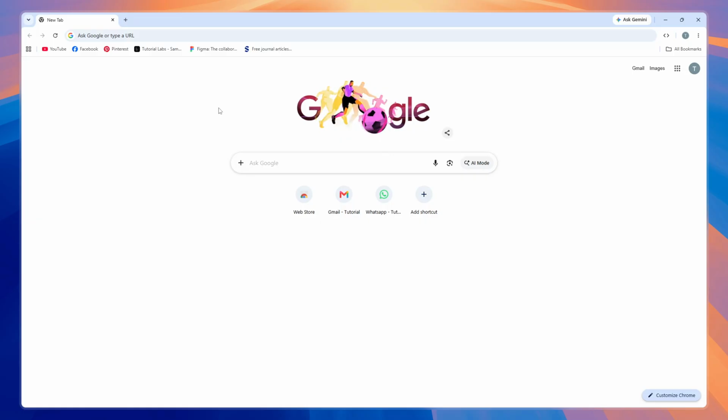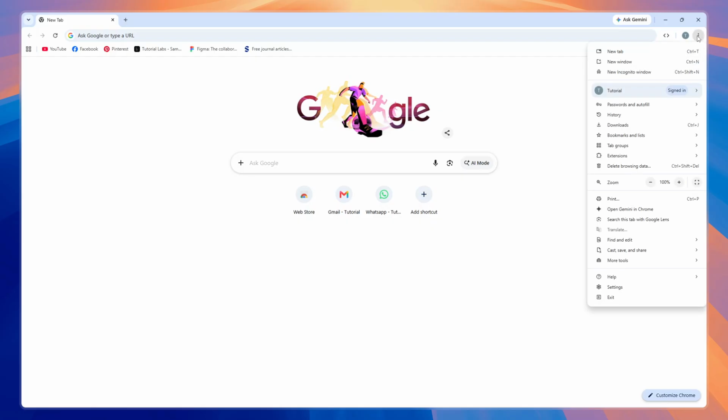First, open your Google Chrome browser on your computer. Once Chrome is up and running, direct your attention to the upper right corner of the window where you'll see three vertical dots. Go ahead and click on these three dots to open the main Chrome menu. This is where you'll find access to various browser settings and features.